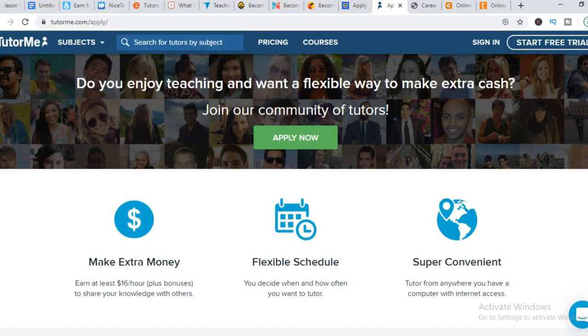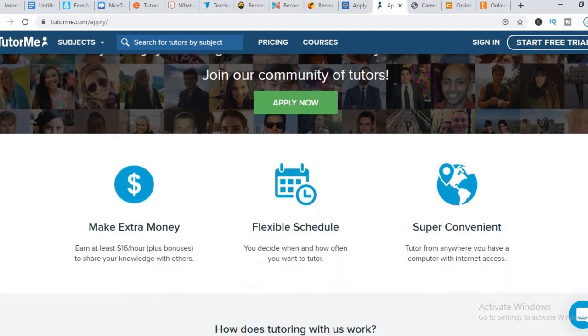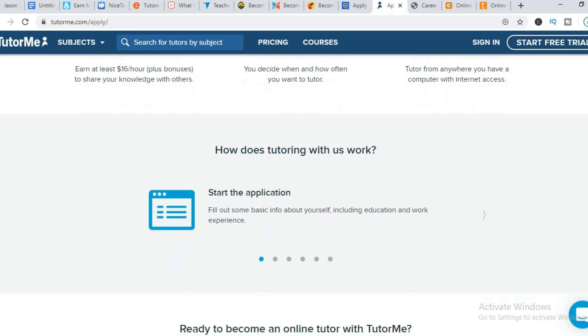Next on the list is tutorme.com. With tutorme, you can earn up to $16 per hour. And again, they accept tutors from all over the world.